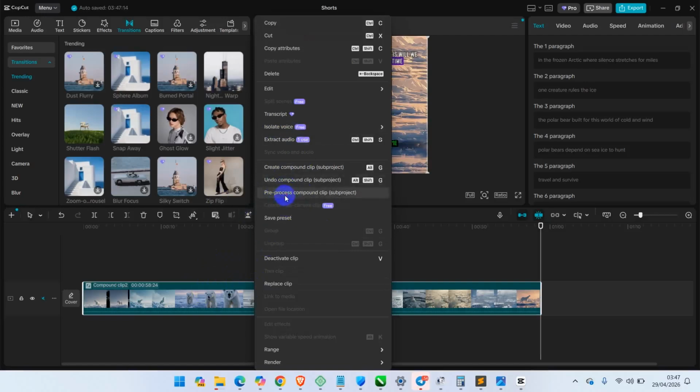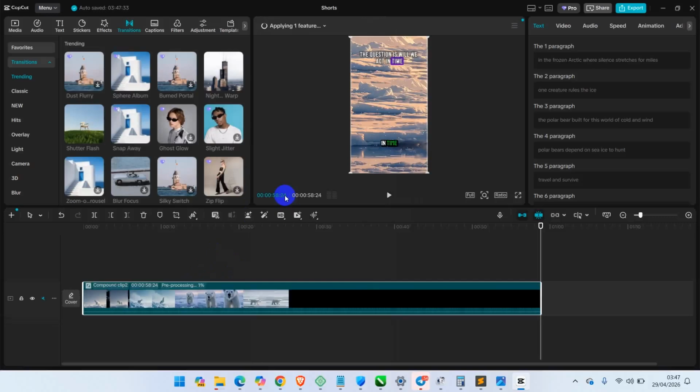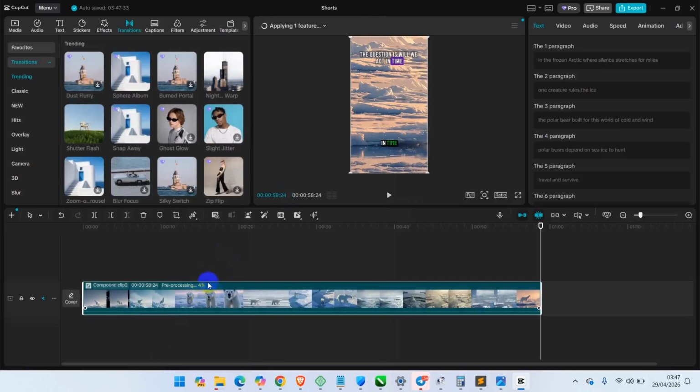Once I click on pre-process, you just wait for it. You can see it's taking effect here. You are going to just wait for it to complete. You can see it's showing applying. Just wait for it. I'm going to pause this video, and once it completes, I'm going to proceed and show you what to do. Now you can see it has finished the pre-process.